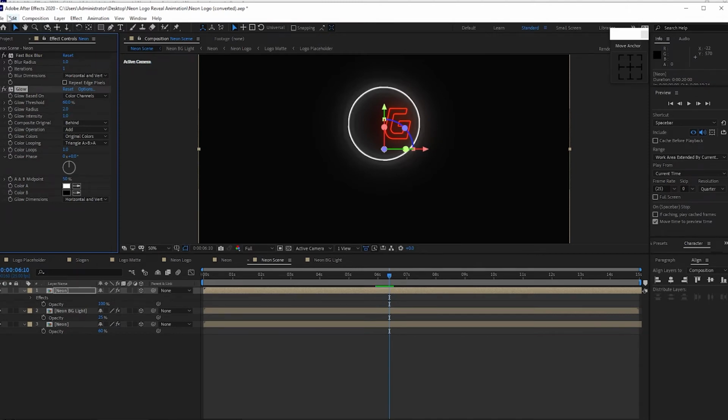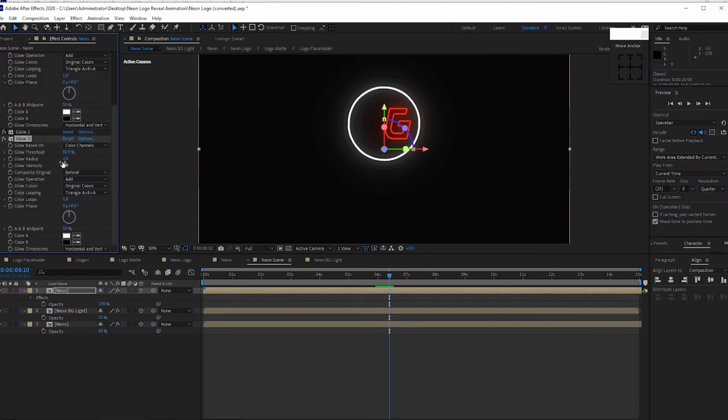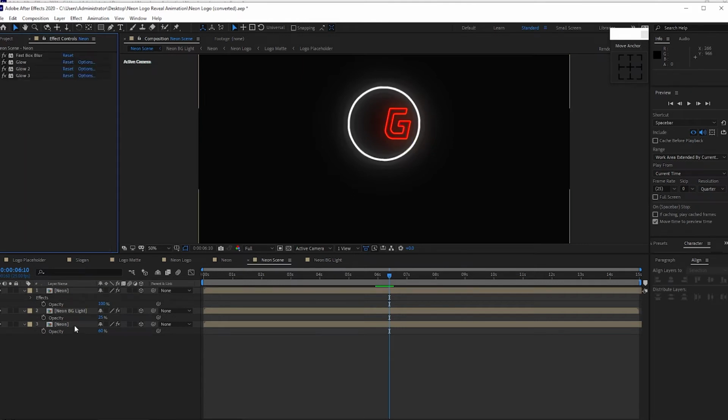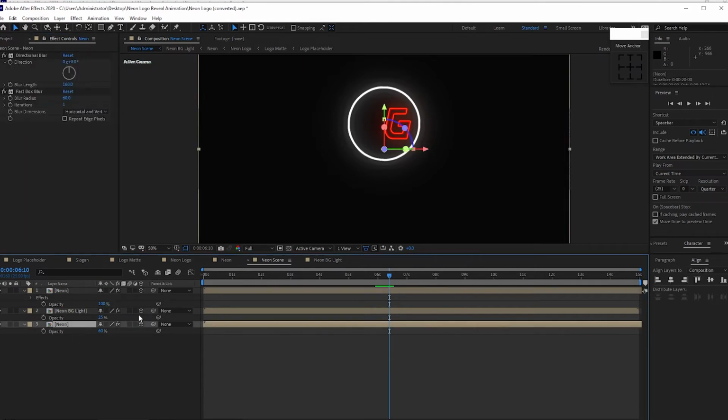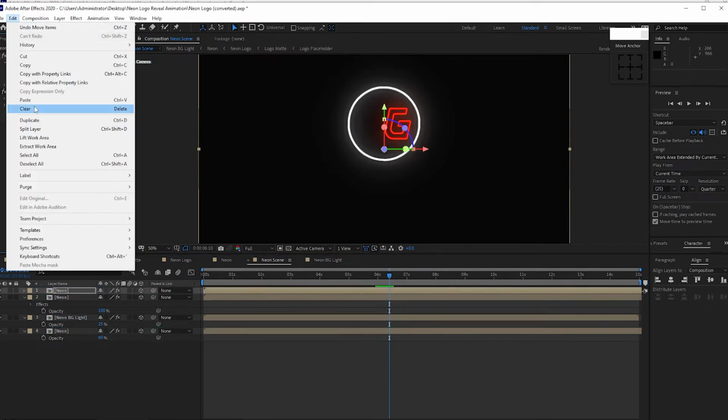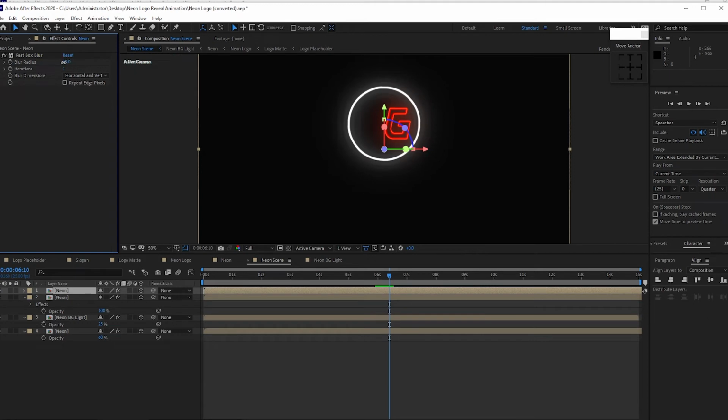Then go to edit, duplicate it. I will not change anything in here. All I have to do is to duplicate the glow 2, and change the glow radius here to 5. Duplicate the neon 2 below again by pressing Ctrl D on your keyboard. Then drag it up. This directional blur, change the blur radius here to 20.